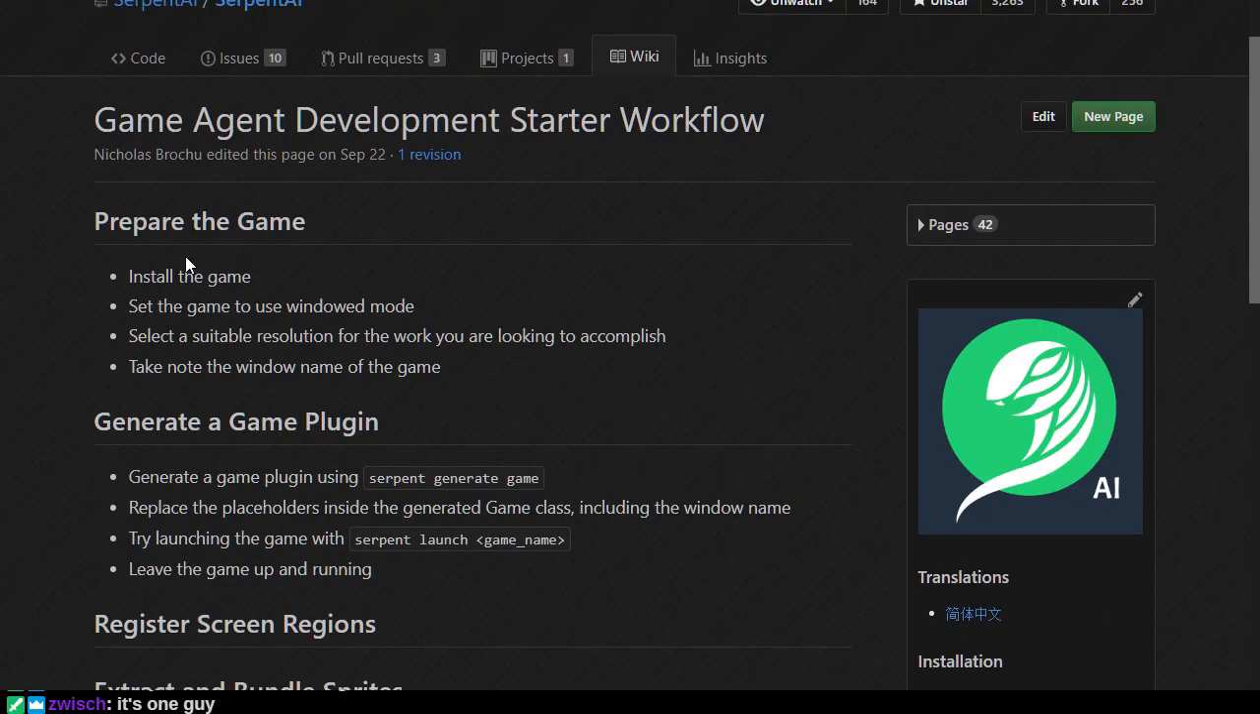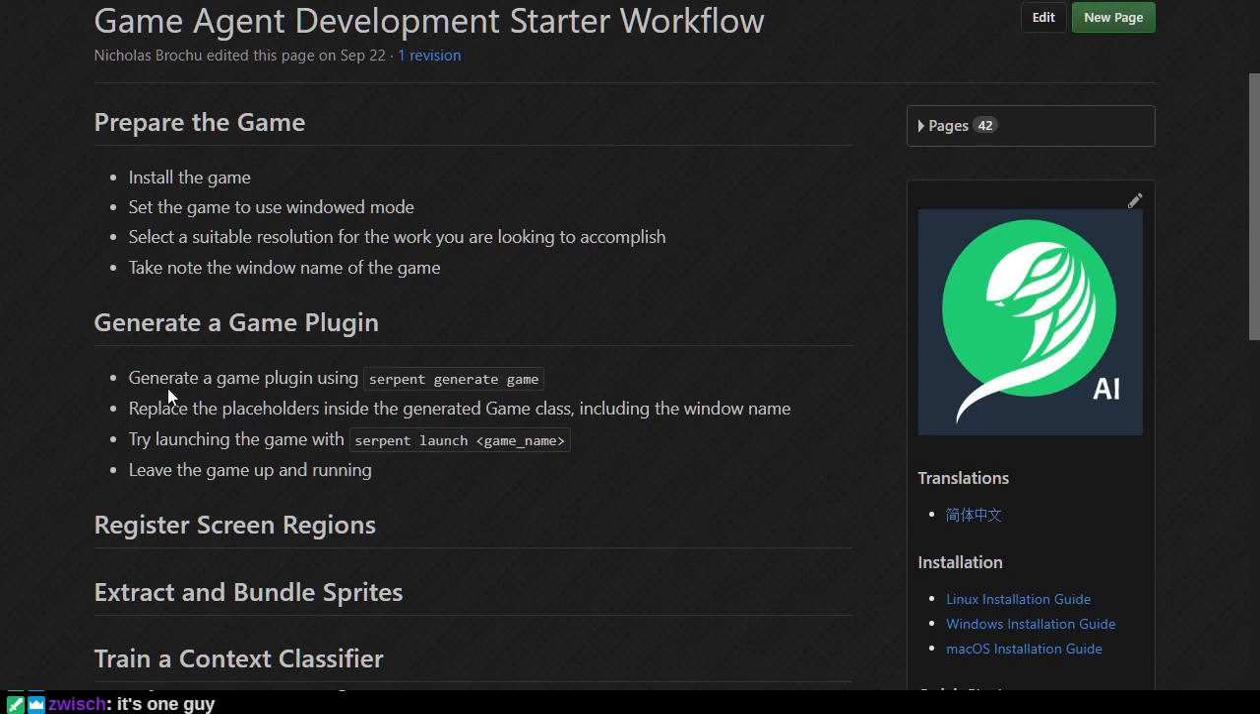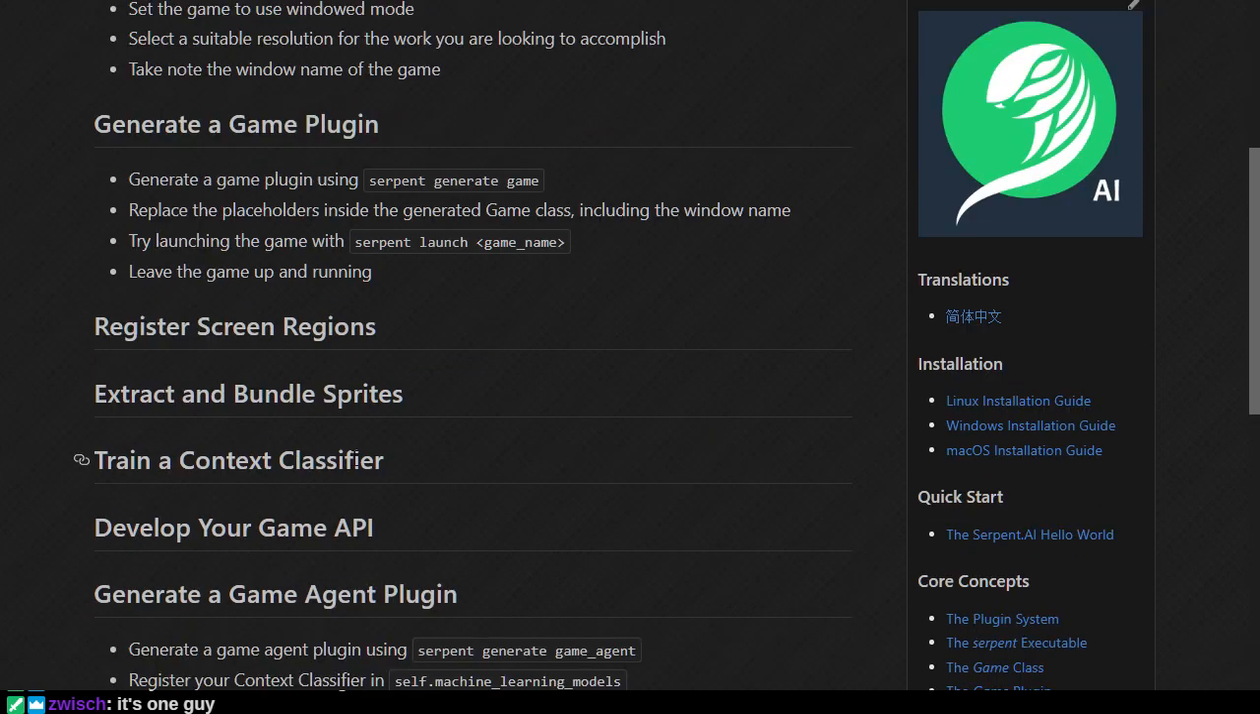But yeah, he's consistent in how he does all his headings in his documentation and the terms he uses, and even elsewhere in his documentation he uses the same bullet point formatting. I'm just stunned that he formats his instructions in the exact same way, so you recognize the patterns where they exist. Select a suitable resolution, take note of the game window name, generate, etc.